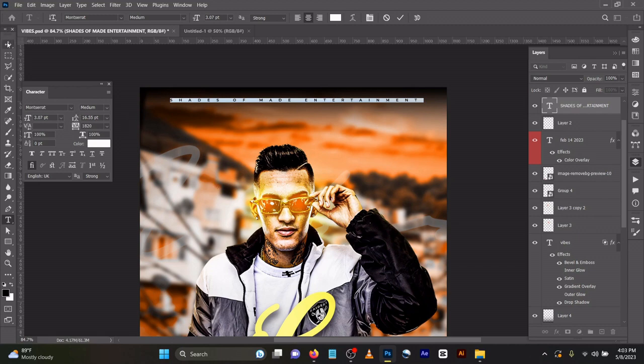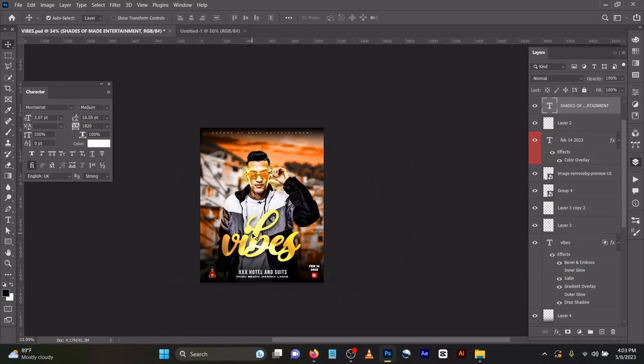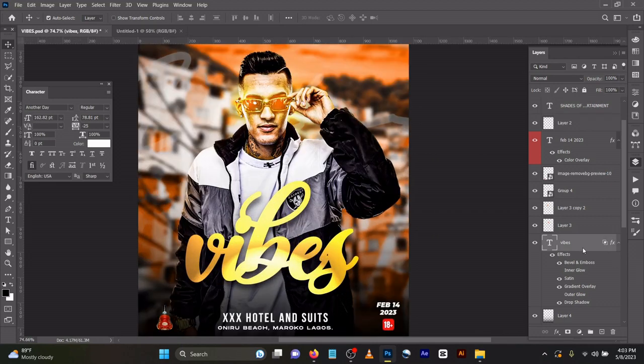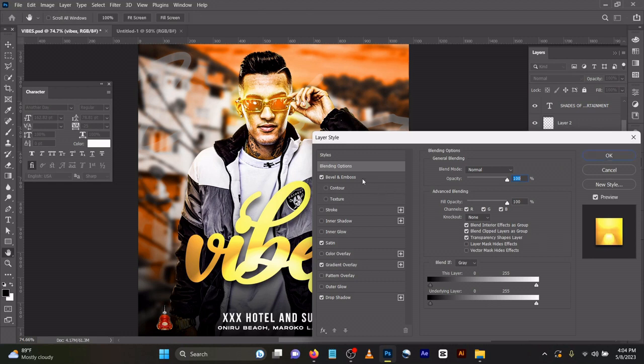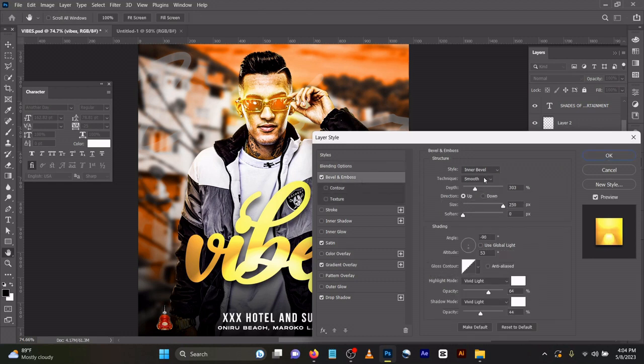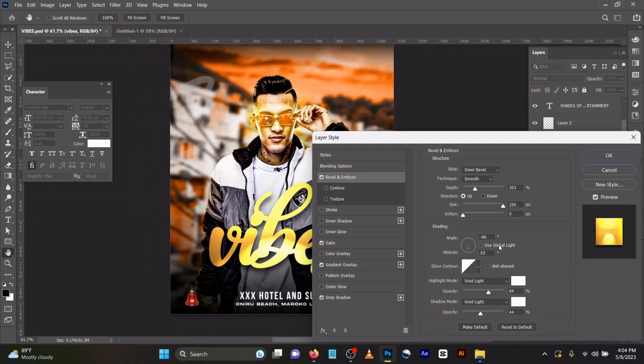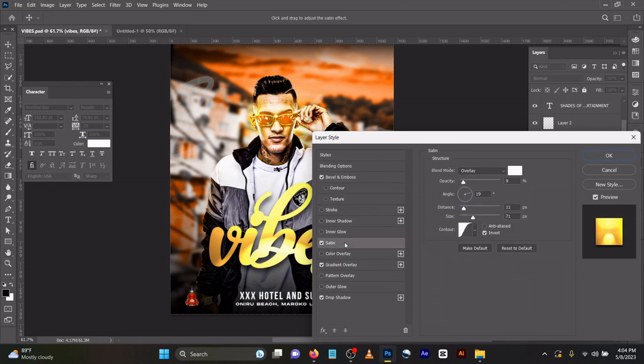Now let's come to this main text now, which is the vibes. Now as you can see, I used bevel and emboss, I used satin, I used gradient overlay, and I used drop shadow. So let's come to the effects now. For the bevel and emboss, I used inner bevel, technique smooth, depth 303, direction up, size 250, soften 0, angle -90, altitude 53, vivid light, gloss contour, opacity 64, opacity of shadow mode is 44. Then for the satin, I used opacity of 9, overlay. So you can decide to even tweak it to any kind of text you want.